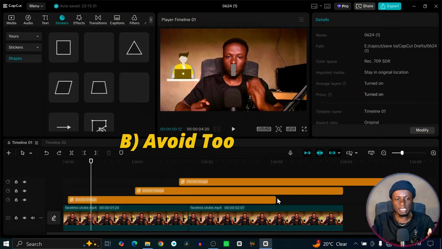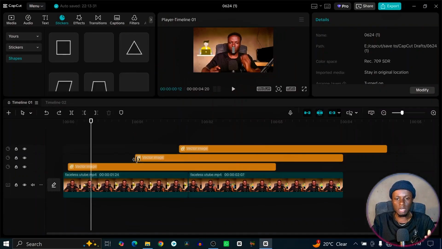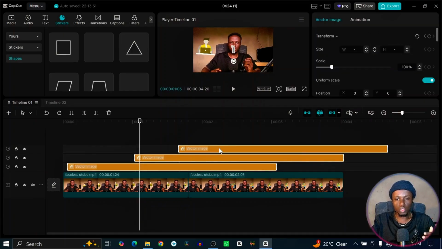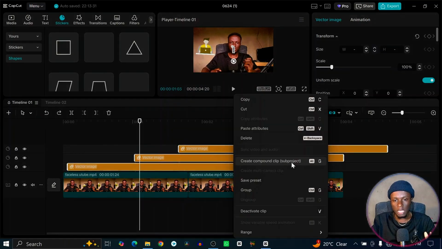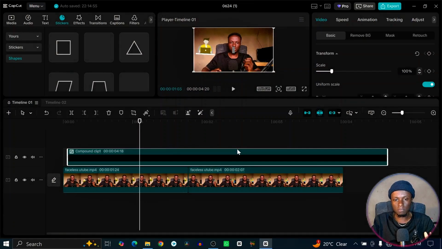Now, the next tip here is to avoid using too many layers. For example, if I have these layers here and I see that they are too many, if I've already done the edits to my liking, what I can do is reduce the number of layers present. And to do that, you just select what you want, right click and come to create compound clip. And as you see now, those 3 layers have been reduced to just a single layer.